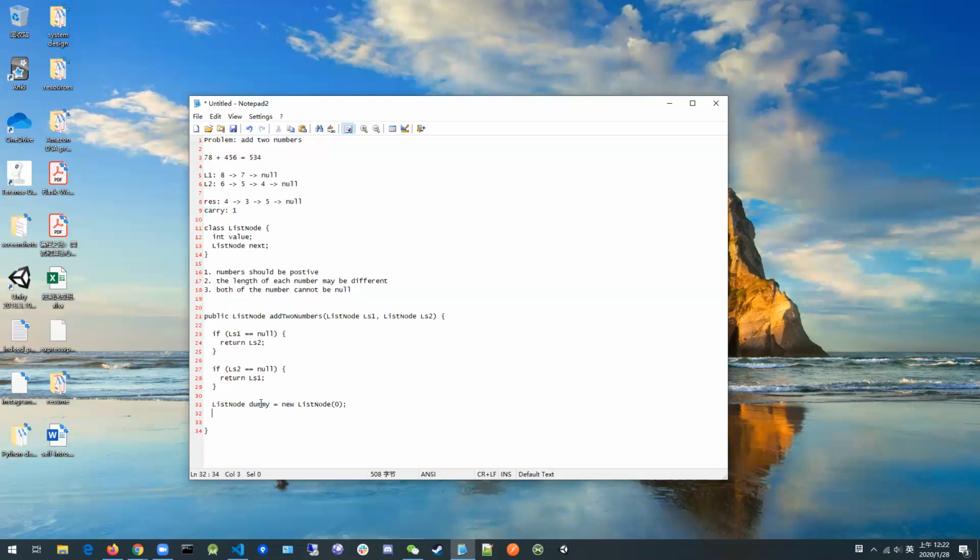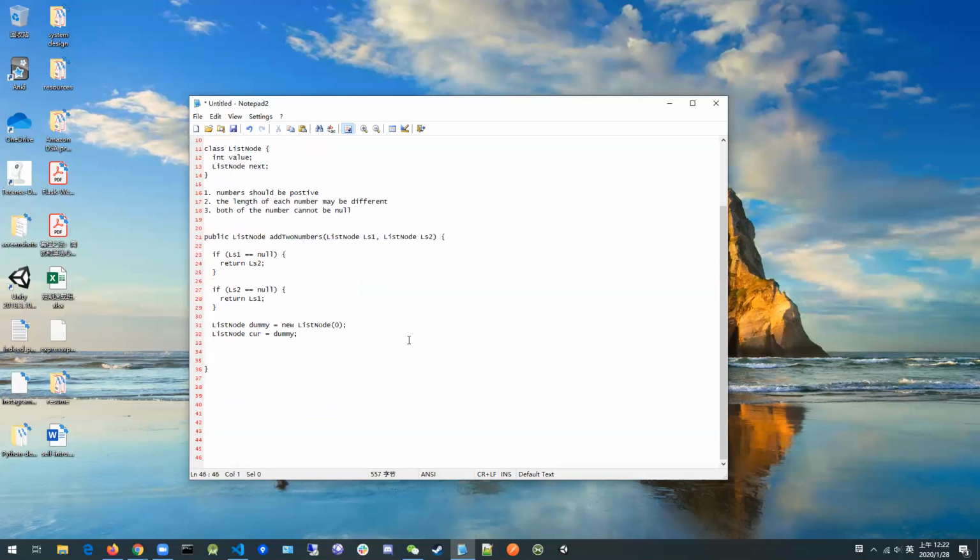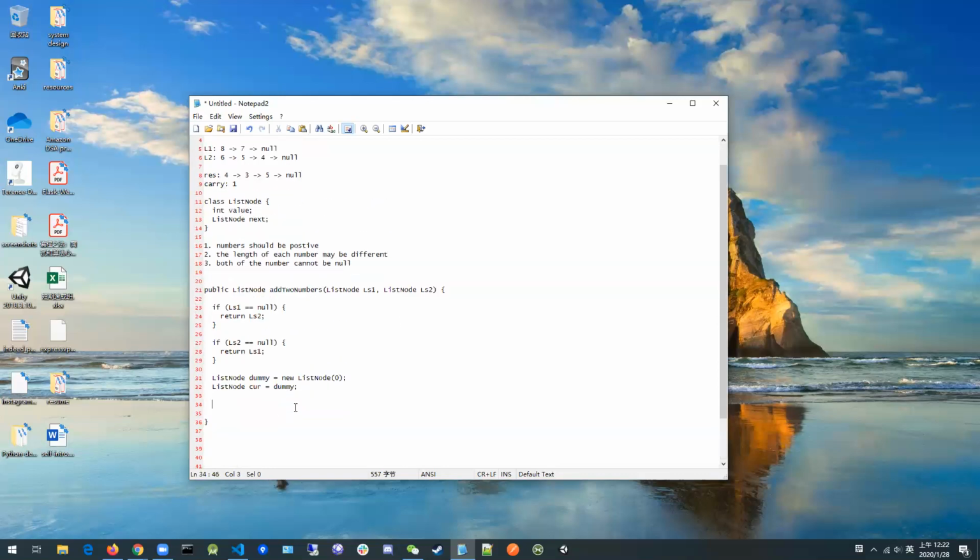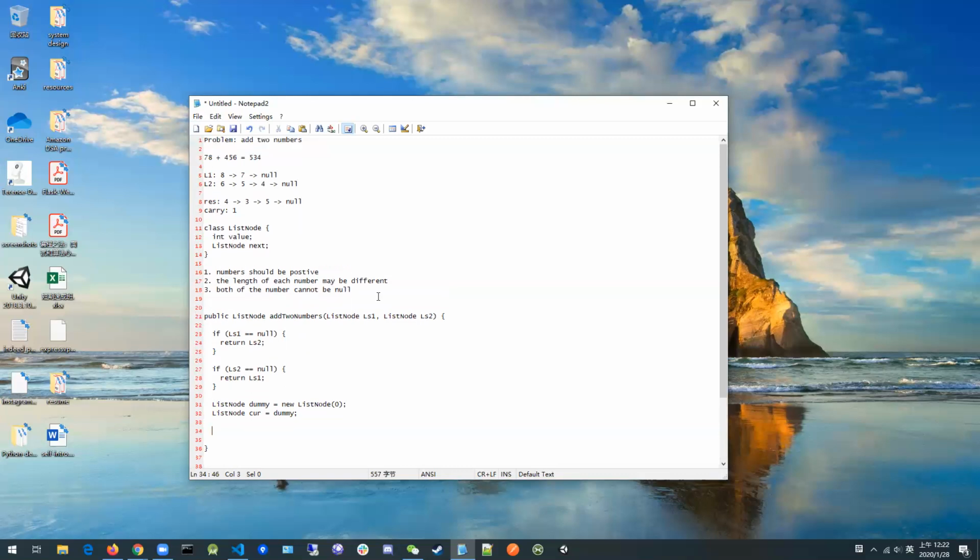And then we also need a pointer to always get the next number. Let's call it current, and then we point it to our dummy node. Okay, let's take a look at the list.